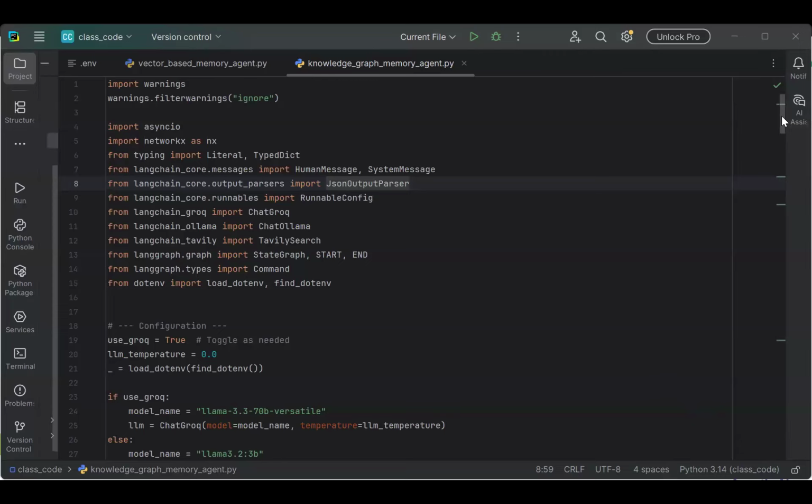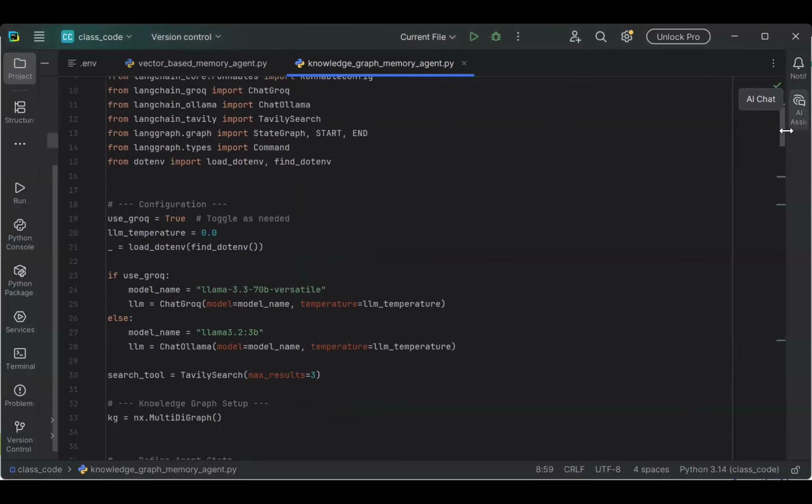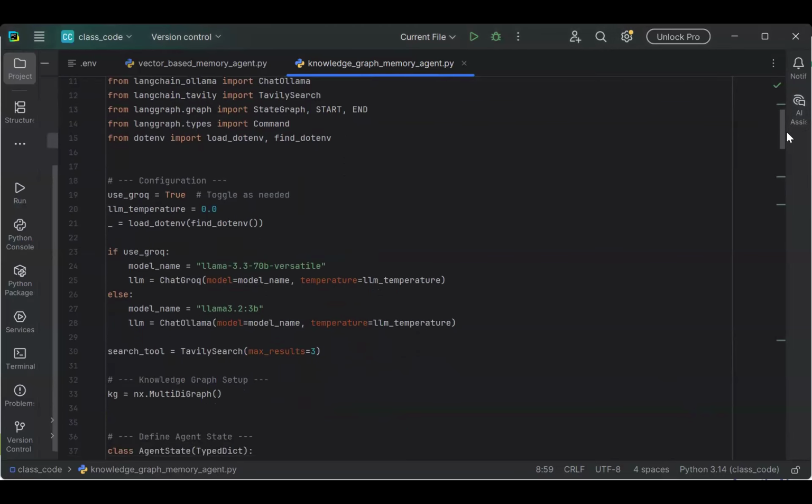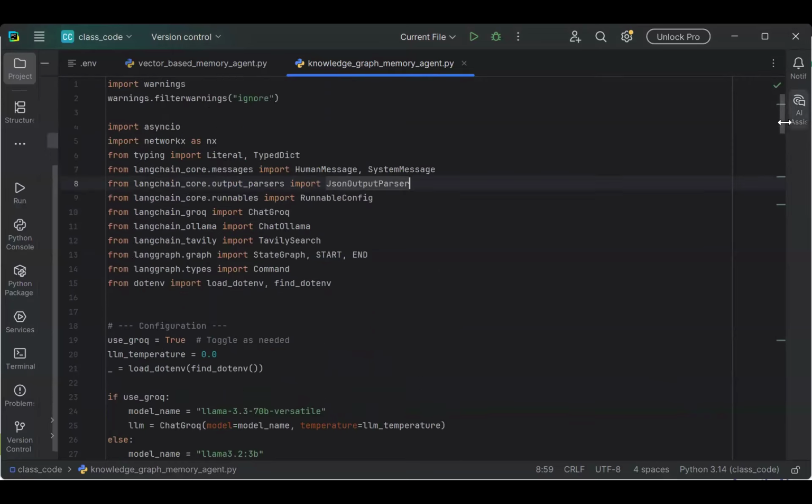I'll just go straight to the meat of the code because the configuration is still the same as we had in the code for the vector-based memory agent. So here is where we'll start, where we set up our knowledge graph. For our knowledge graph, we're going to use NetworkX. NetworkX is essentially just a graph. You have nodes and you have edges.